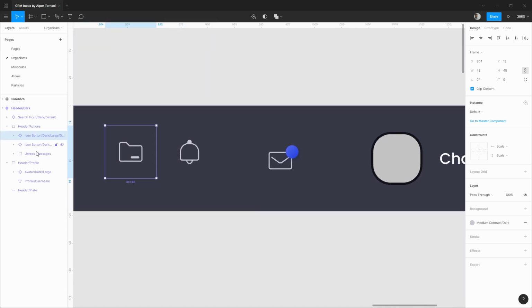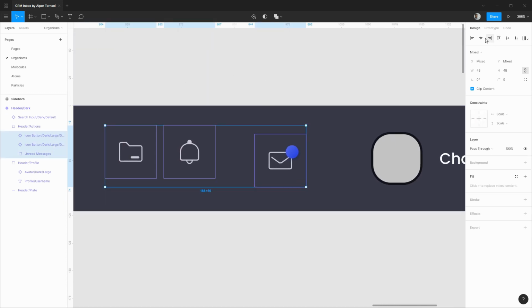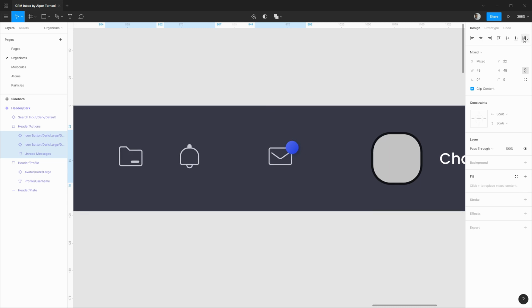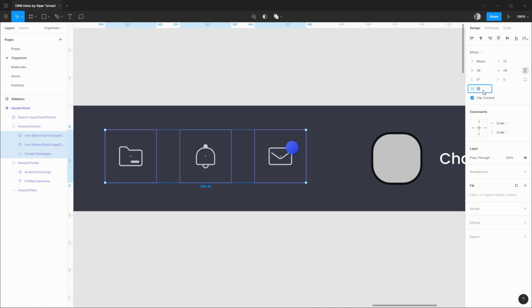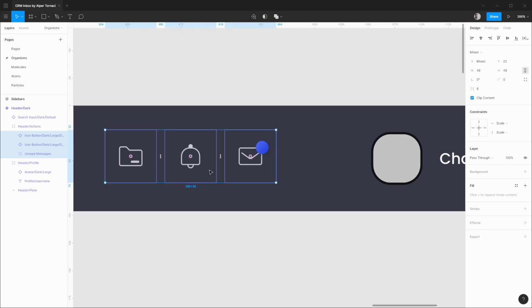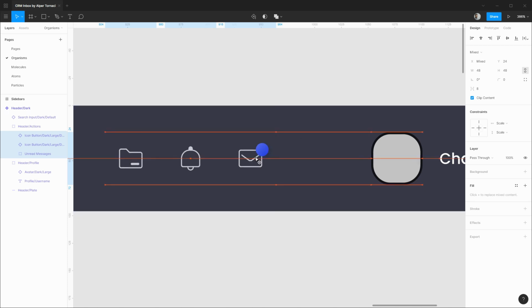All right, so with these three elements now, we can center align them. Let's also distribute the horizontal spacing between them. And I think I want them pretty close together since we have a generous tap target size. So let's bring this down to 8 pixel gap between the three of the icon buttons that we have here. Lastly, we want this group to be vertically centered within our header.